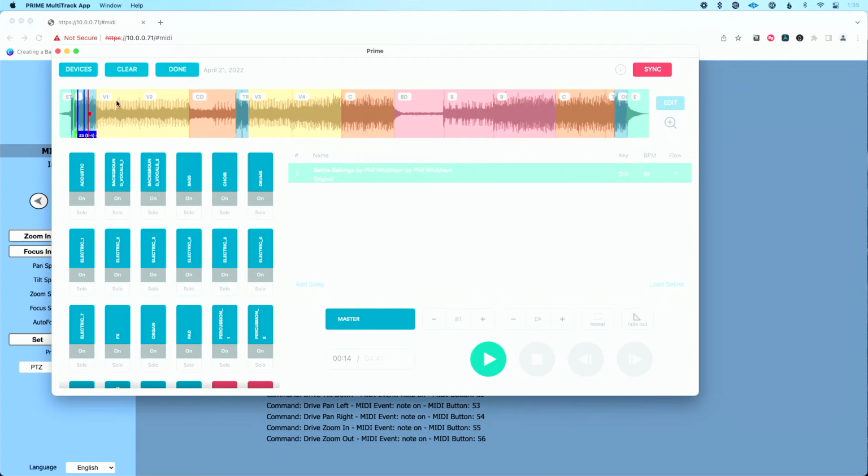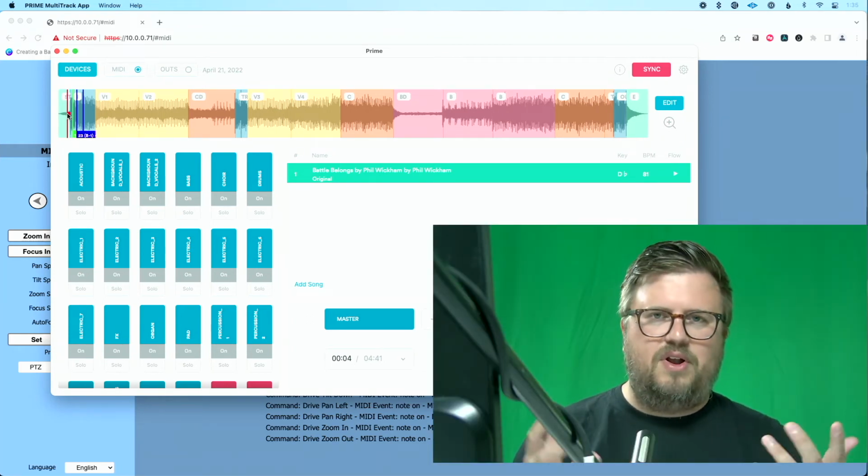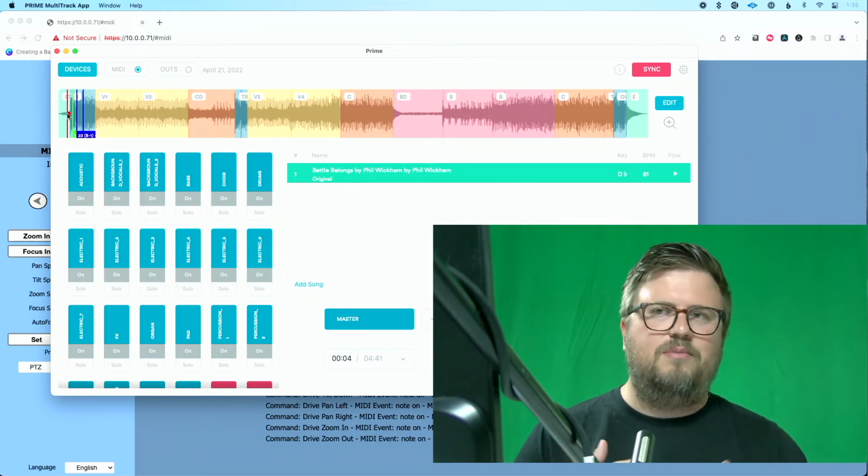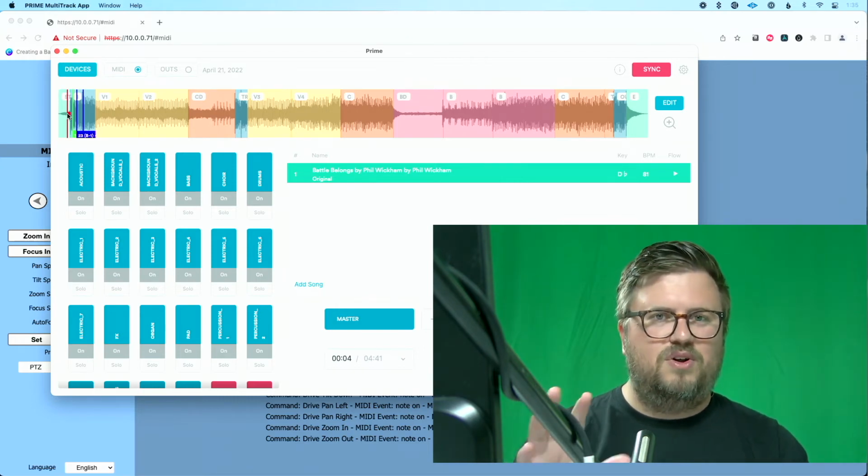Let's move our playhead. Let's get out of MIDI. So I stopped moving that, hit done. Let's move our playhead over. Again, similar thing. Let's watch this. So what should happen is we're on preset 1 now. I want to zoom out once I hit that second MIDI note. Once I hit my third MIDI note, then we're going to zoom in.